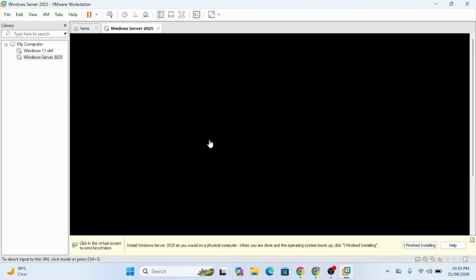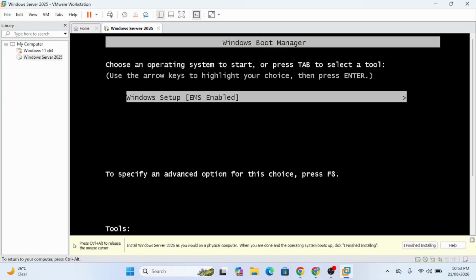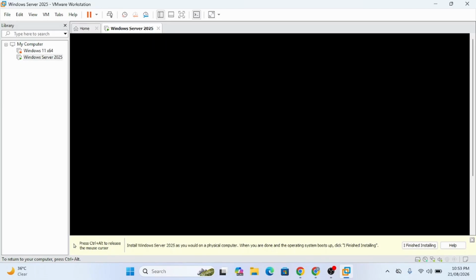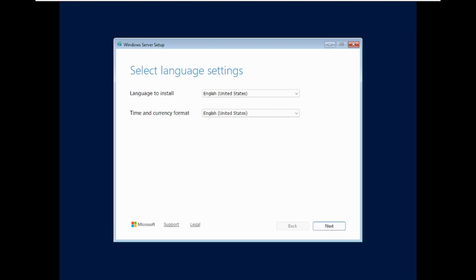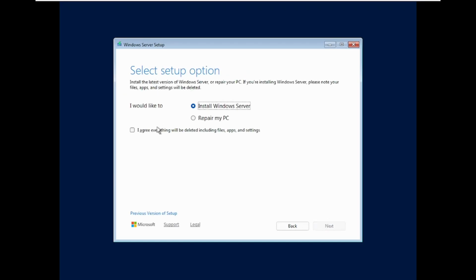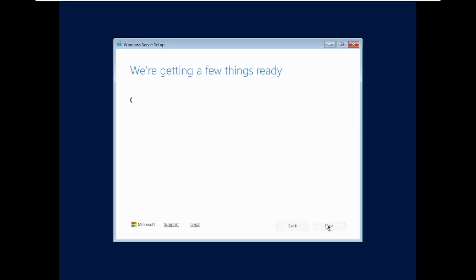When you see press any key to boot from CD or DVD, press any key on the keyboard. And now the installation will start. Next, select your preferred language and click Next. Now select your keyboard settings and click Next. Choose the Setup option and select Install Windows Server. Accept the license terms by clicking I agree.